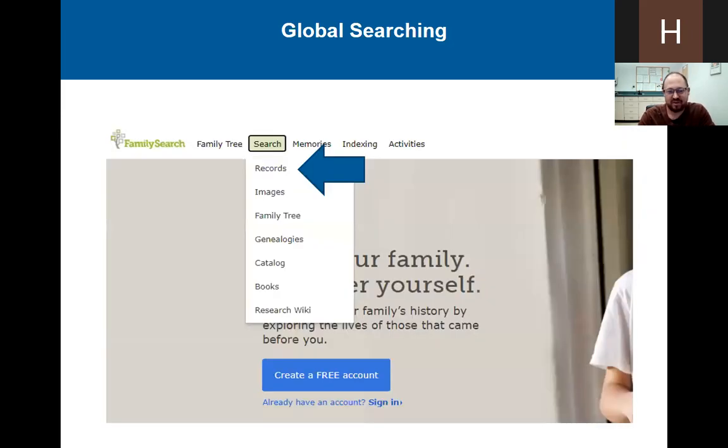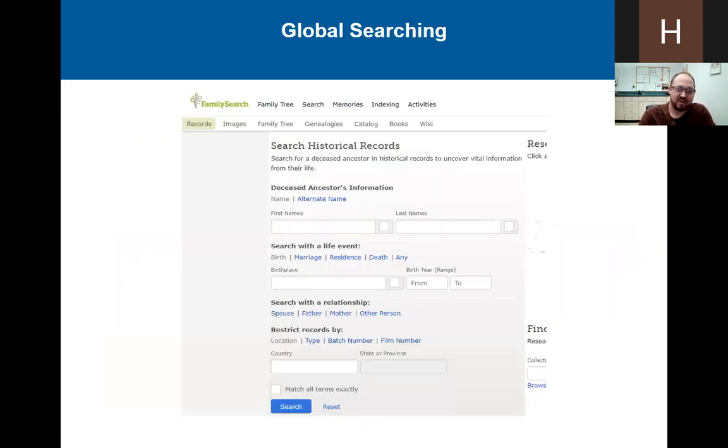The FamilySearch database has a similar method of global searching. It's under their search feature and it's called Records. The first time you go in here, this may be the place where you do your research. They have first and last name searches. You can search for the birthplace, the birth year, and there are alternatives such as searching for marriage or residence, death, and other records.